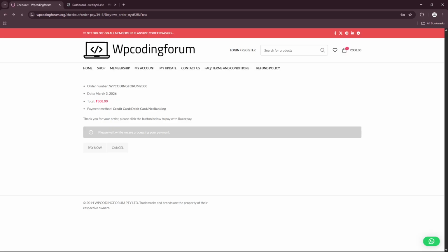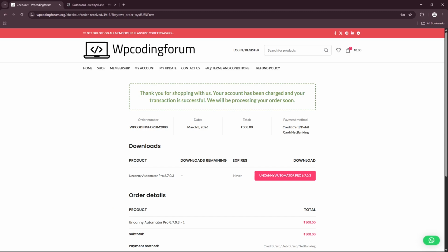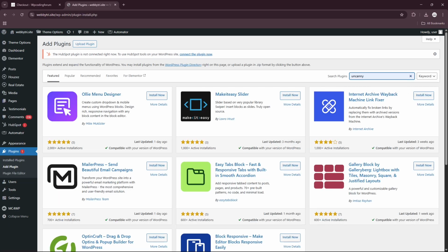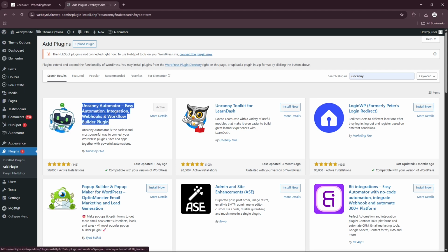Now you see this, our payment is done. Now you see this, we got our file. Just simply download it. Done. Now what you have to do, you have to click on plugins, add plugin. Now make sure you have installed the free version, you have installed and activated it.